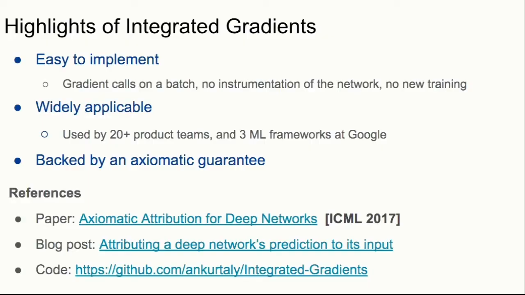So this method has gotten quite popular at Google, not because of the axiomatic guarantee. That is just to get the paper accepted. The real reason to use the method is that it is very easy to implement. In 1 hour, you can implement it on any of your deep learning frameworks. So if you have a deep model, I highly recommend trying it.